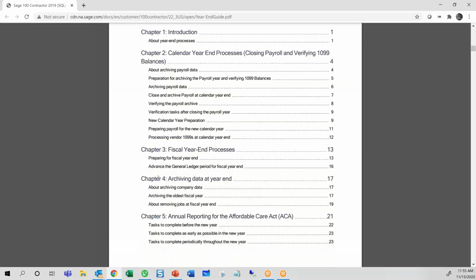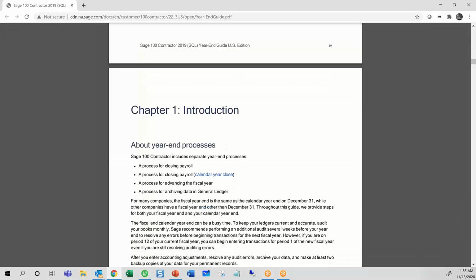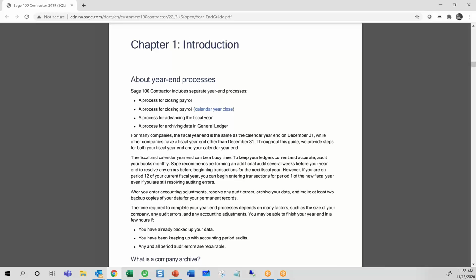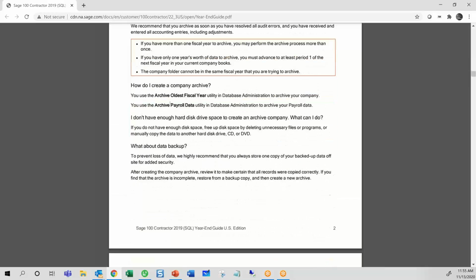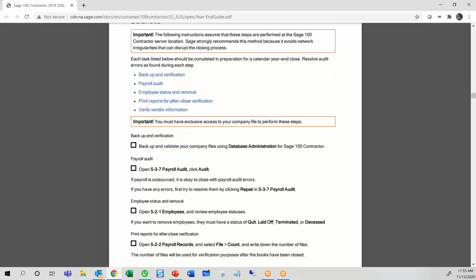This thing is awesome. It really is. I mean, it is a great checklist of things to do prior to doing your year-end archive. Is it just payroll? Is it physical? It just tells you what the process is, what it means, and then it has really awesome checklists. I'm just scrolling down here.